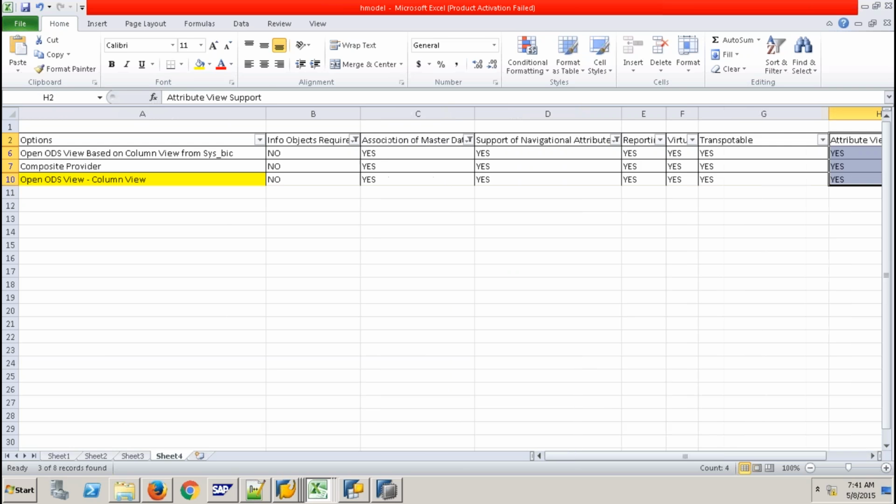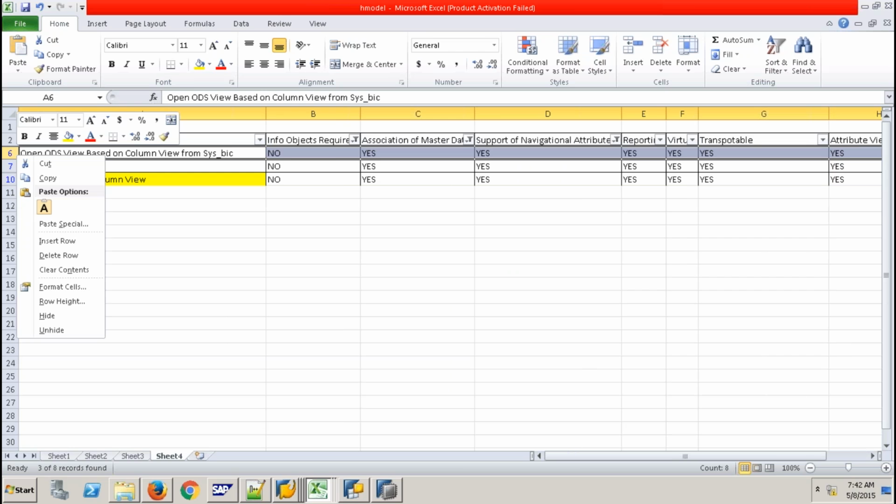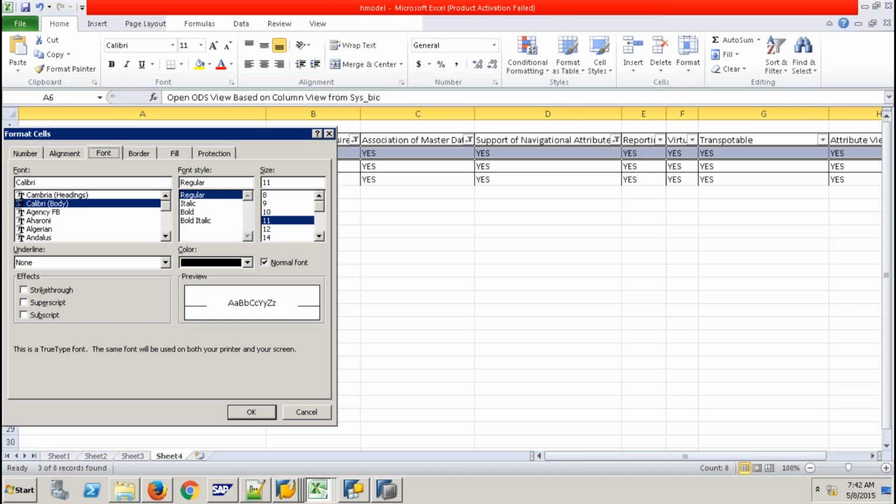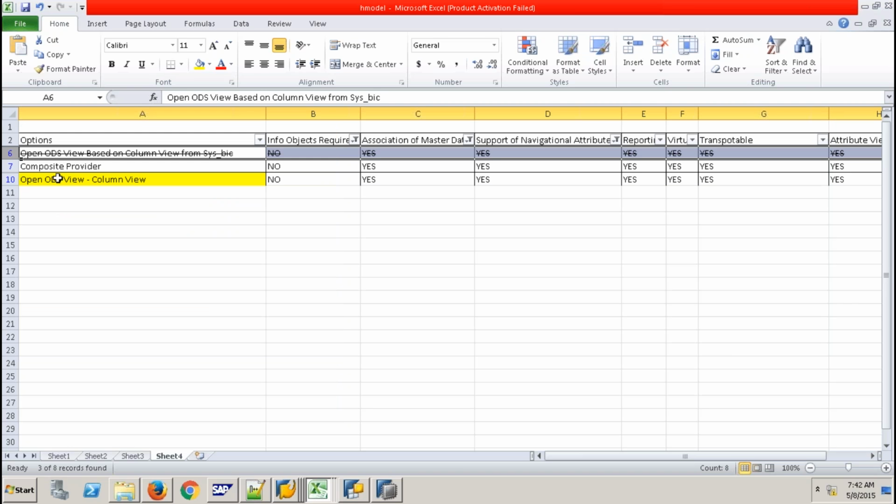So either you create an Open ODS view with column view or a composite provider. These are the two options you will have. And we don't have any trade-off. Both are good generally, and both give you the same flexibilities.